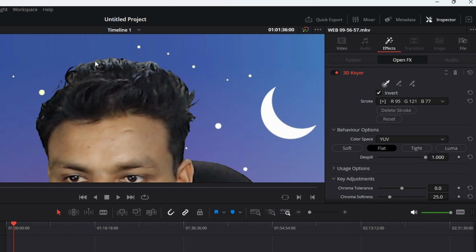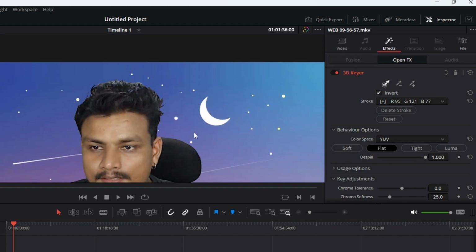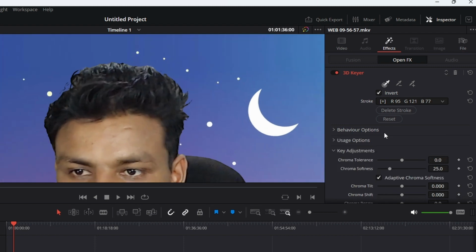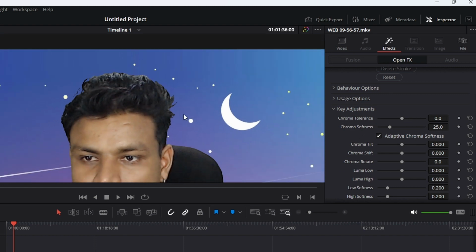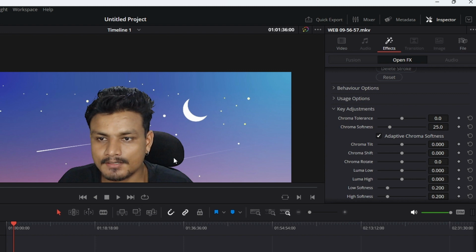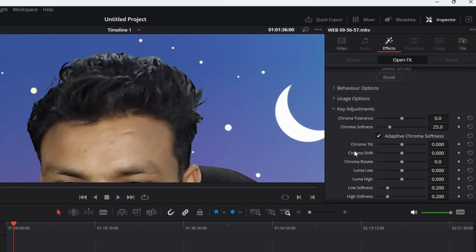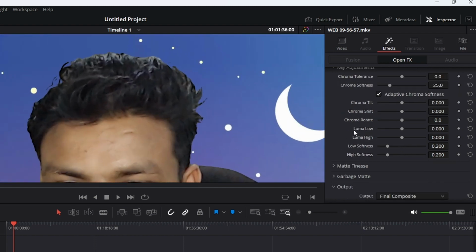which is 1, and you can see all the greens are actually gone. All right, now we can do further improvements. Key adjustments, chroma tolerance, chroma softness. We don't have to touch that in this case. You can see everything is just perfect, right? With just a few lines, we have already perfected our green screen.